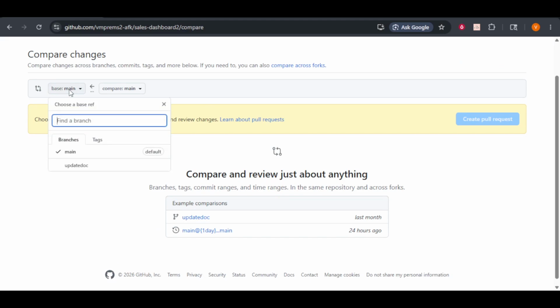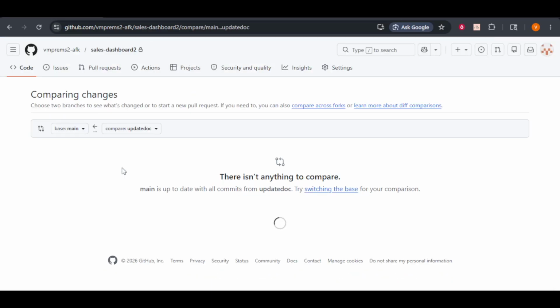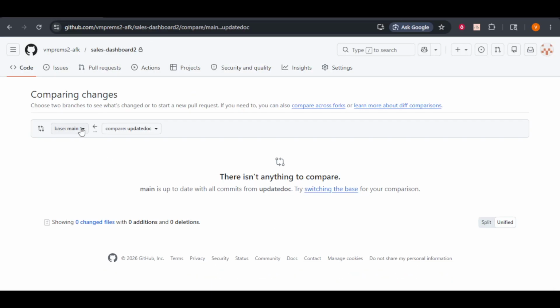For the base branch, select your primary stable branch, often named main or master. This is the branch that you want to merge changes into. For the compare branch, select the feature branch that contains the updates you intend to merge, for instance, feature automation triggers. This setup tells GitHub which changes you're proposing to integrate into your stable branch.